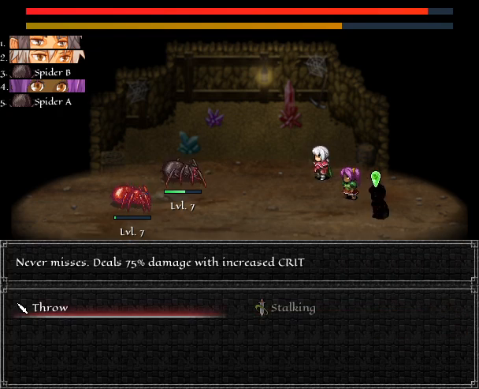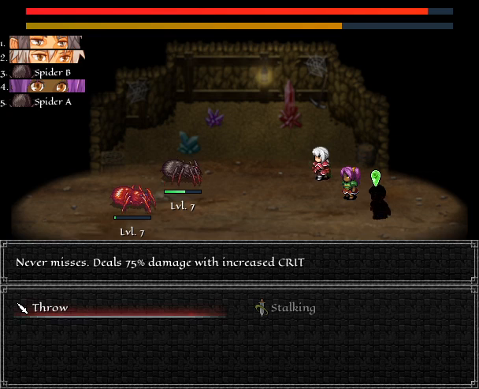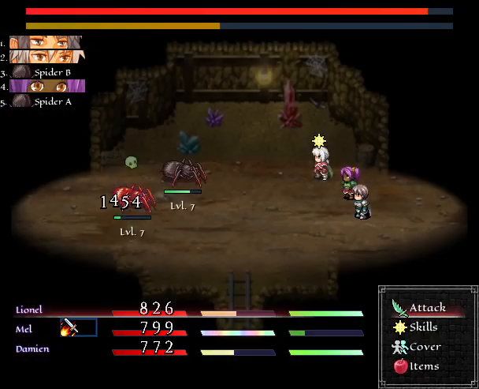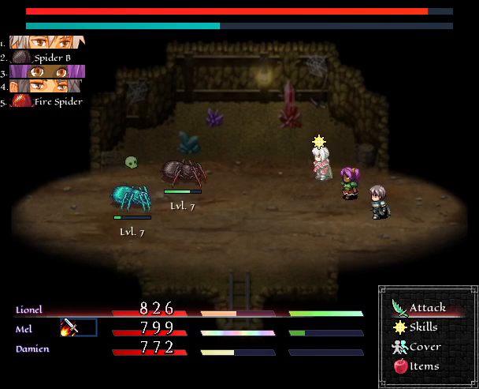Okay, so now I get plus 10% crit chance with using Throw. Now Throw deals a little less damage, but it gets a plus 5% crit bonus. With Damien's new skill, that plus 5% now becomes plus 15% crit chance. Let's see how this does. Nice. Beautiful. So that's, yeah, that's a good way to score critical hits with Damien. Throw him into stalking, throw that dagger.